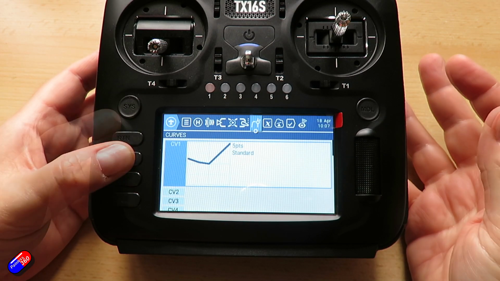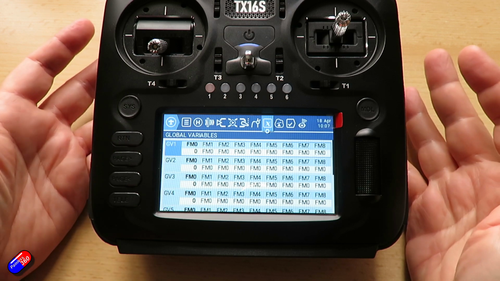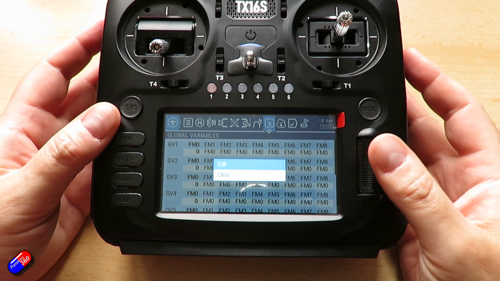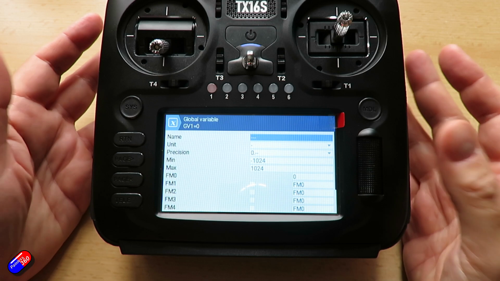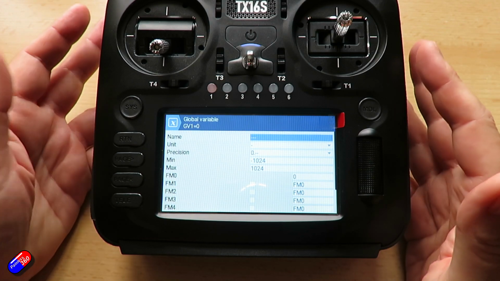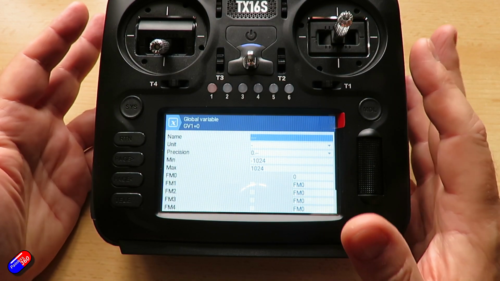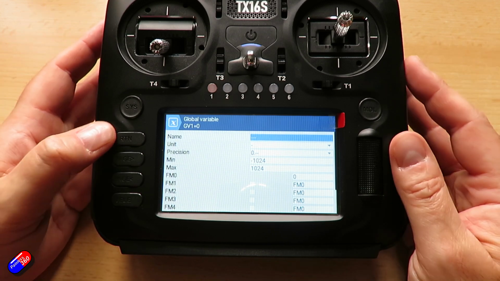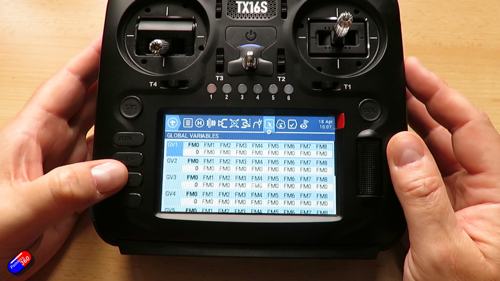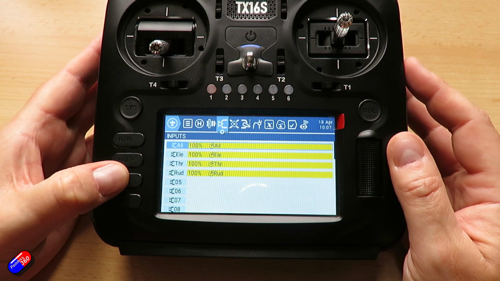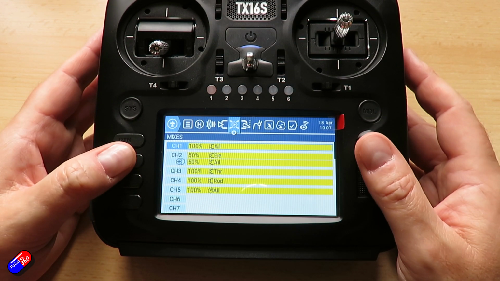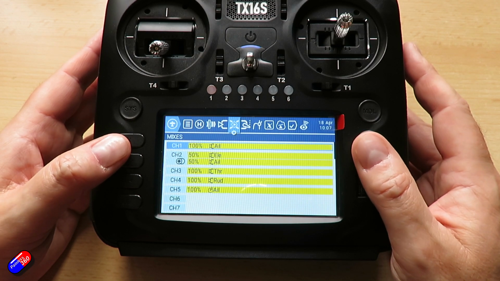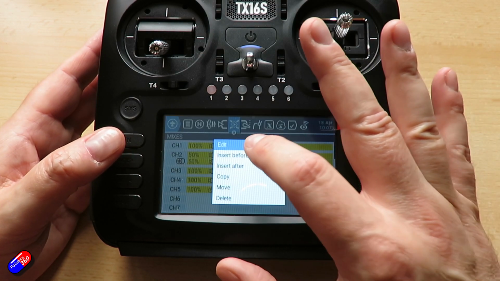Next thing then are something called global variables. Now, global variables, again, just be aware that they are here. They are things that you can set that can be modified and used in other places. So one of the things that you may have noticed, if I come down in something like mixes, let's look at the first channel again and edit that.